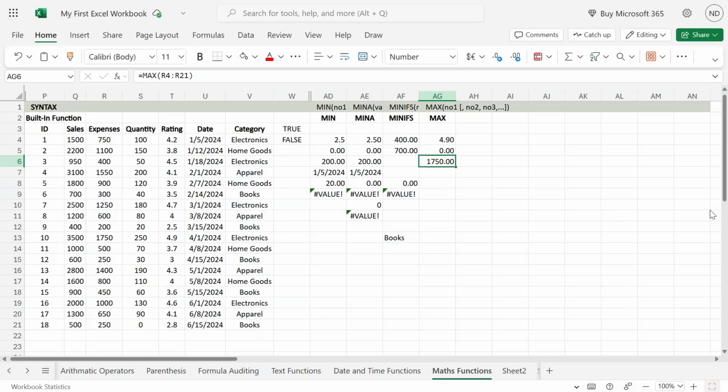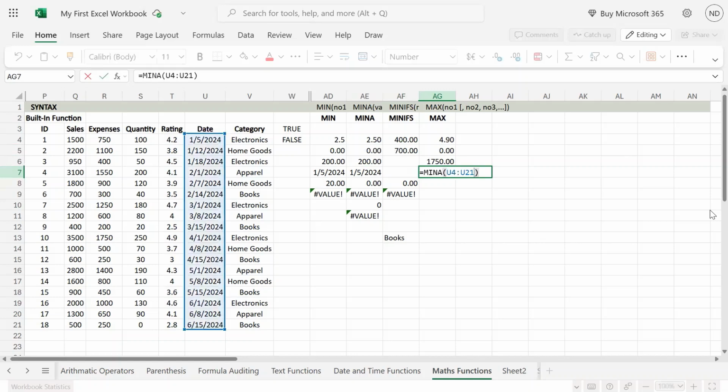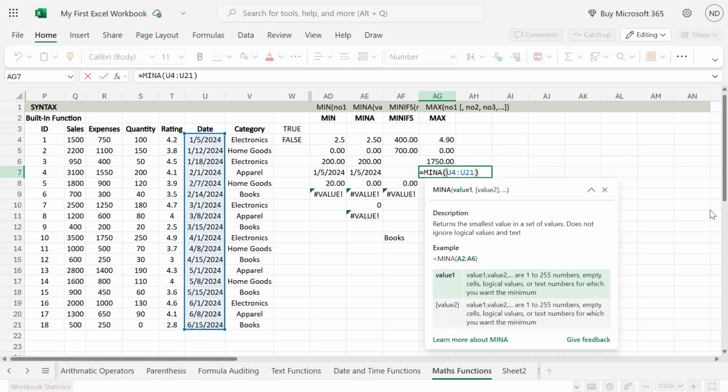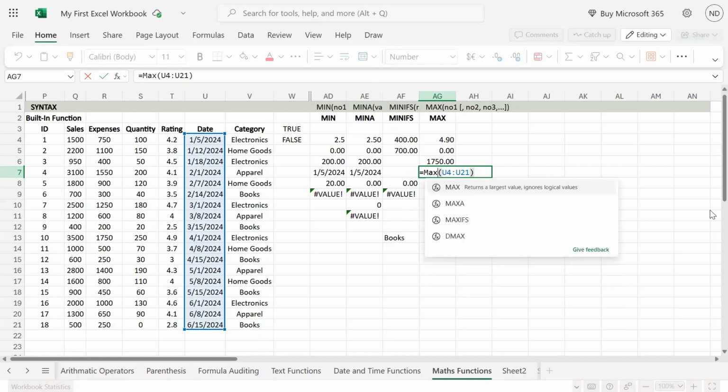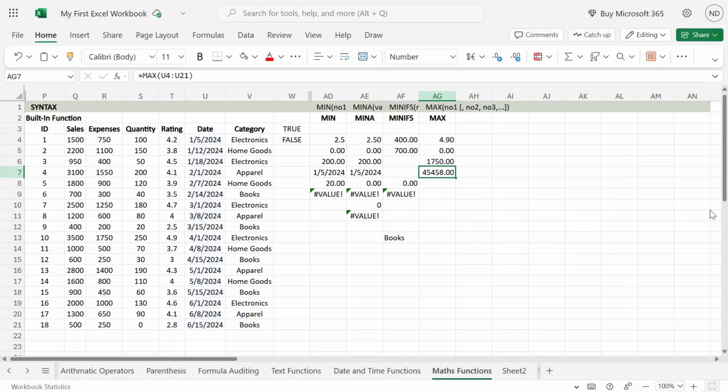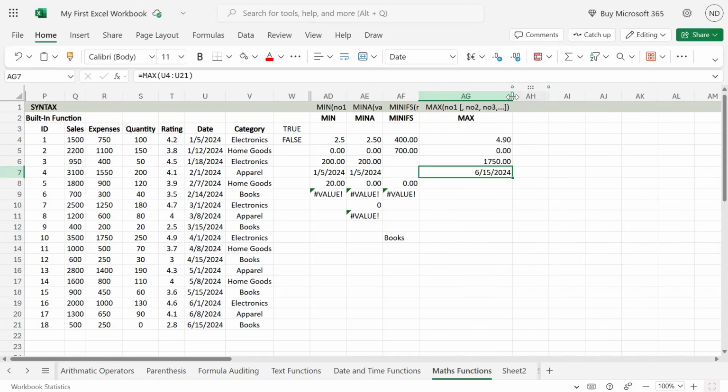I can do the same for dates. If I have dates and I want to know the max of the date, it will give me the max date. I need to format it as a date. So the max date is 15 June, which we can see here.